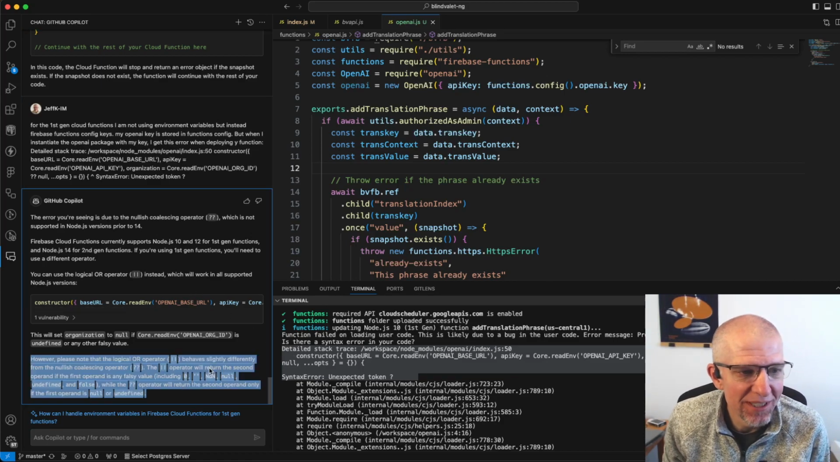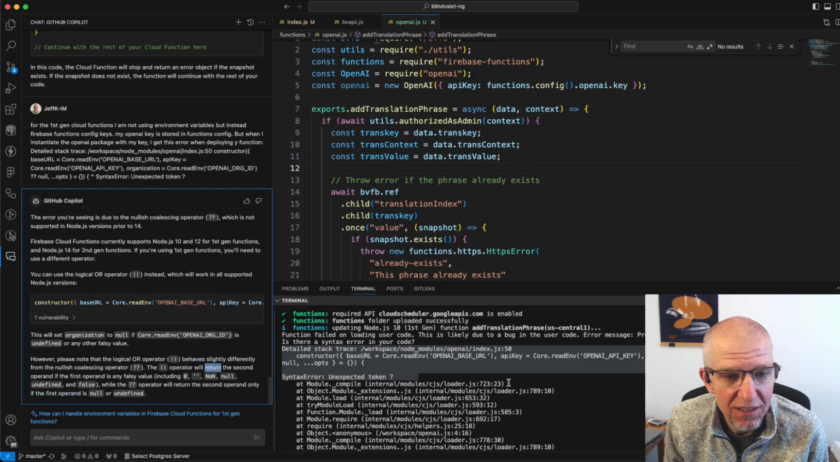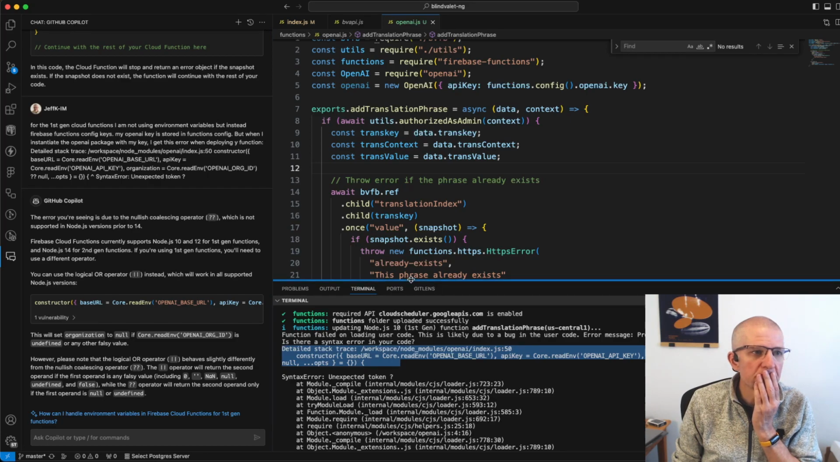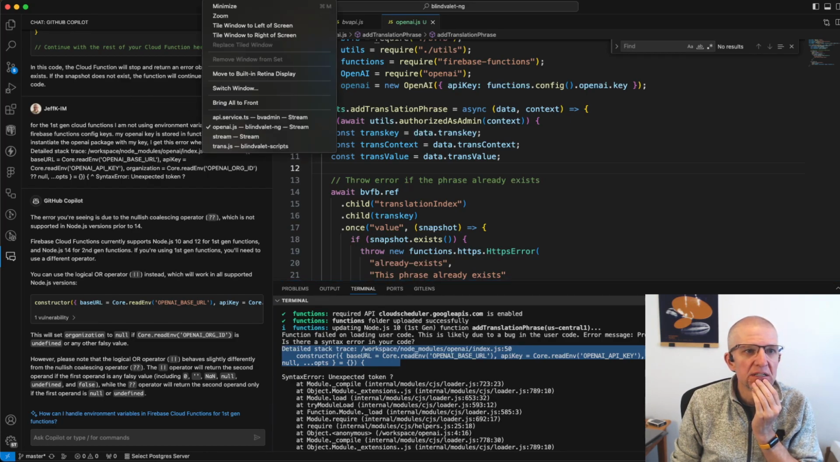Okay, so OpenAI is not compatible with Node 10. It's just something I haven't gone through and upgraded. I guess I'm going to have to go to at least version 14. I don't think it's going to be breaking for anything.